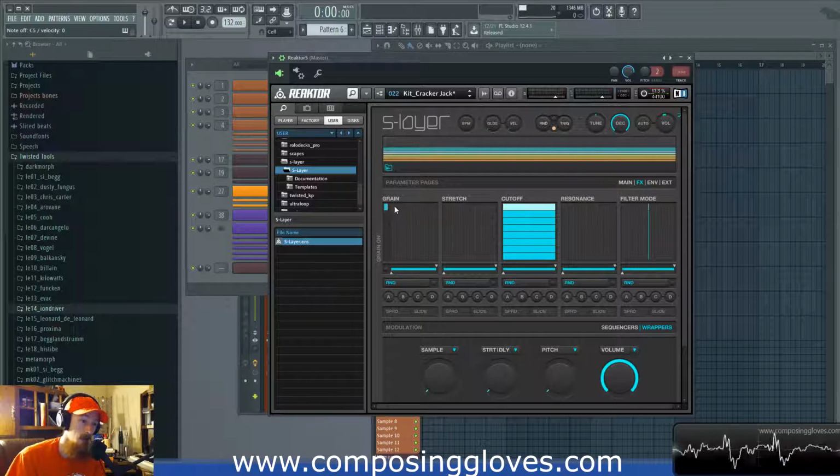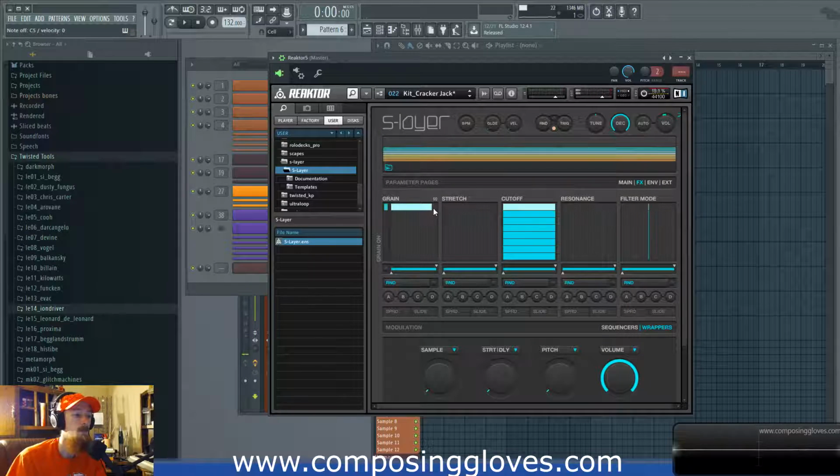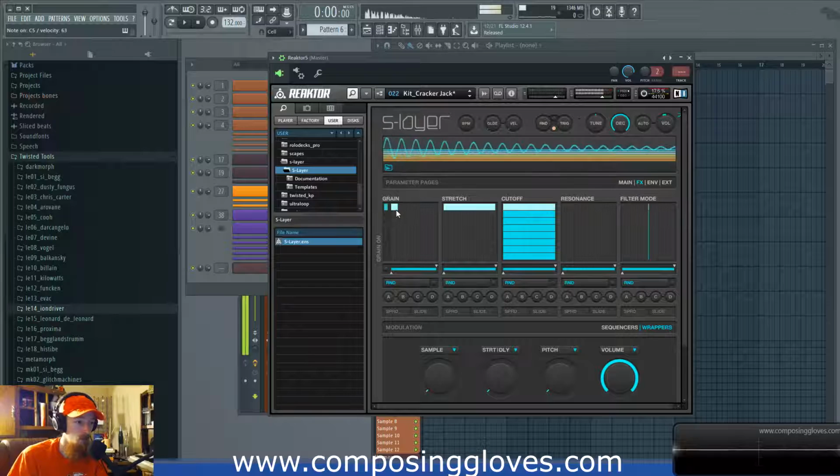We're allowed to select a grain size. So basically the window of grains it looks at. And we're allowed to tell it how fast to play those back. Now, if our size is quite large, let's go ahead and shrink it down. And you get some weird stuff.